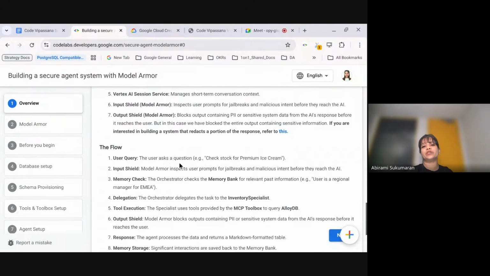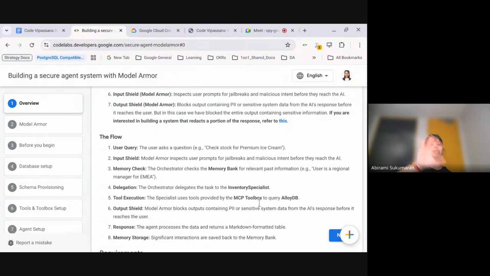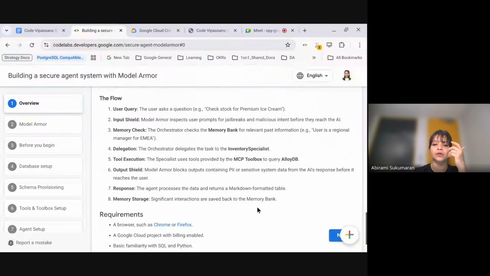All right, the flow is: the user asks a question, the model inspects the prompt for jailbreaks and malicious intent, and then checks memory to see if there is any relevant past information and delegates to the right subagent. Then it executes the appropriate tool, and before returning the response, it uses the output shield to check if something needs to be blocked or if everything is all right to be sent to the user. Then it responds to the user in a certain format, as you have defined in the application. And we are storing the significant interactions back to the memory bank, like we discussed earlier.